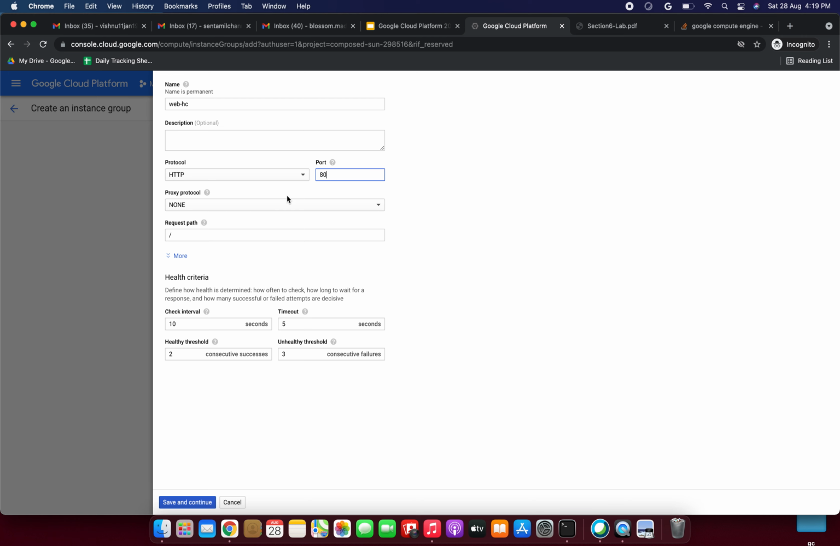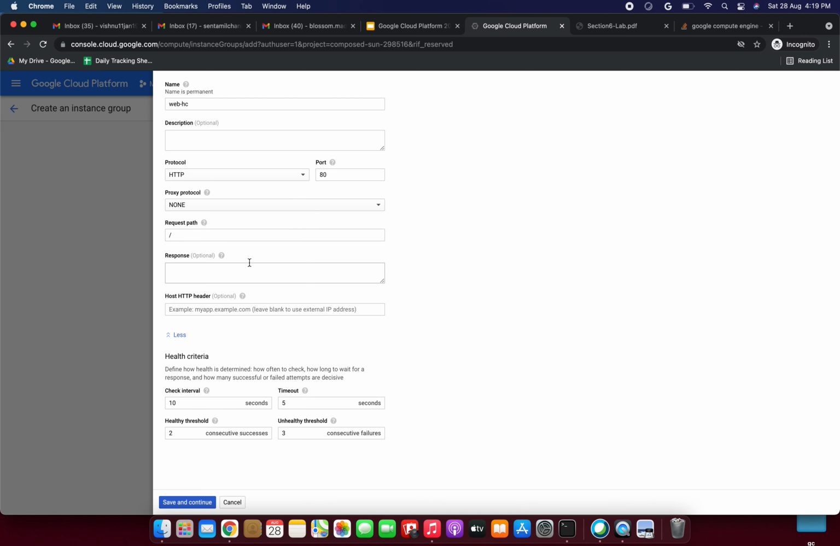Proxy protocol, optionally, you can append a proxy header to the request made by the health check probe systems. Next, request path and response. For HTTP, HTTPS, and HTTP2 protocols, we can optionally provide a URL path for the health check probe systems to contact. I am giving the request path as root.